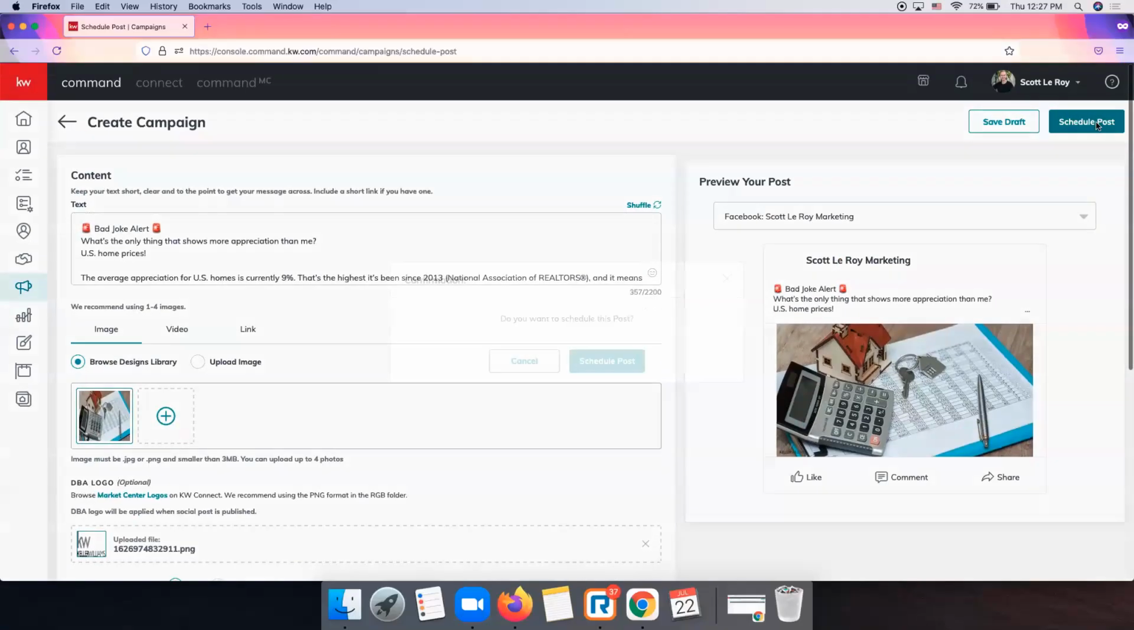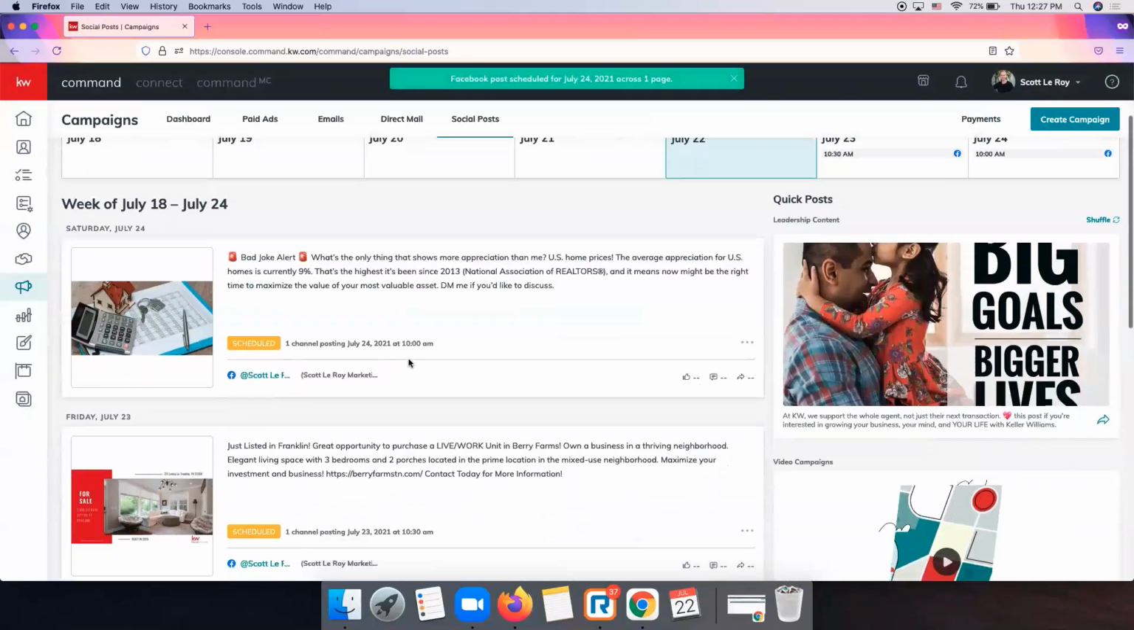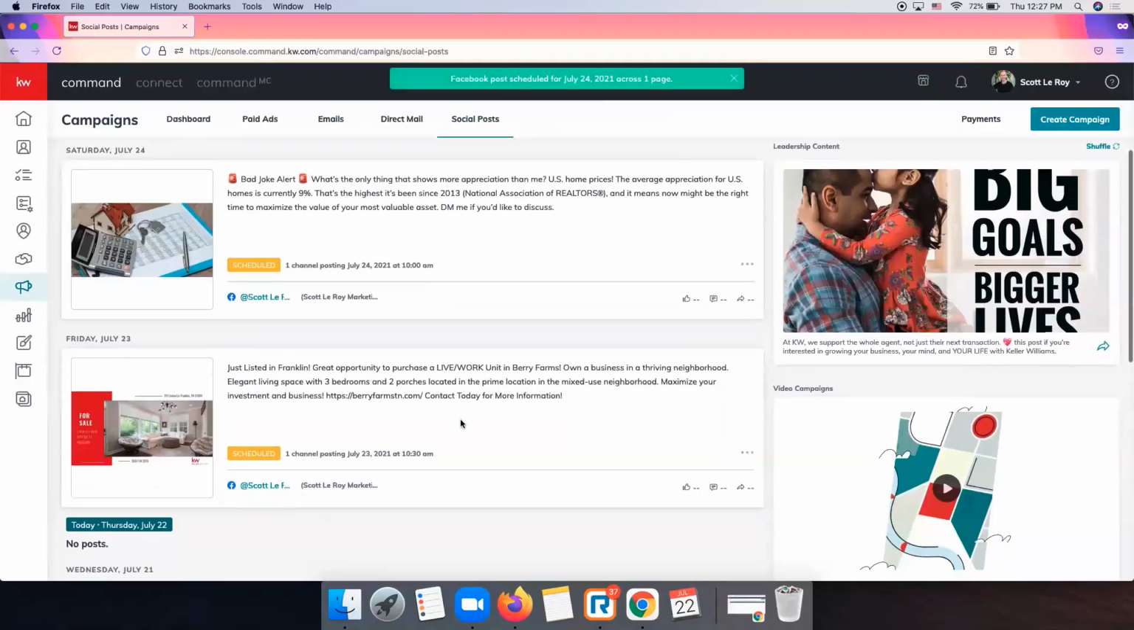I can click Schedule Post, and that'll bring me back to my dashboard, and I can see here are my posts that are scheduled. So we like to say set it and forget it. It's a good idea to go in maybe on a Sunday and then schedule your social media posts for the rest of the week, and then they will run automatically for you.